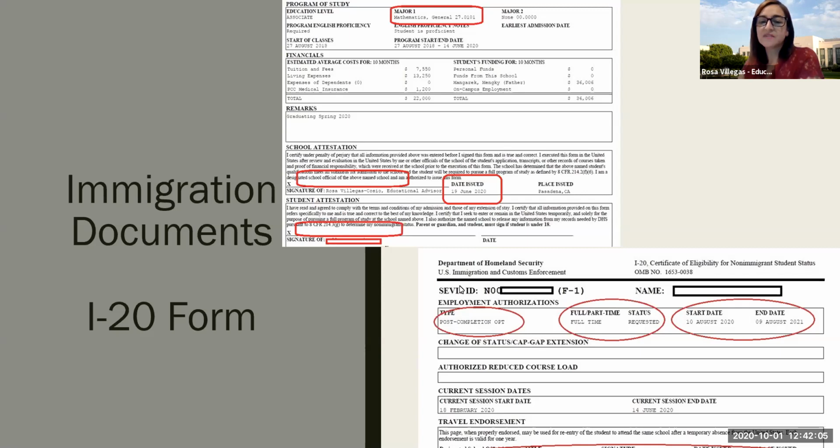So this is the SEVIS ID number. It's always on the top left-hand corner. It starts with the N. This number is also required on the employment application. So this is all information that is very important.